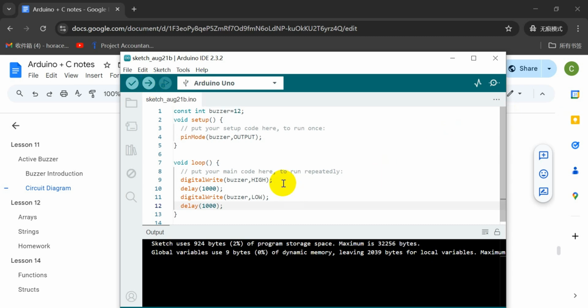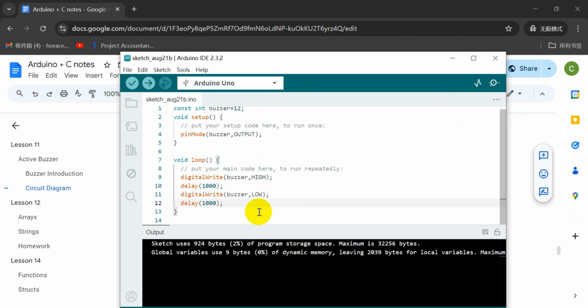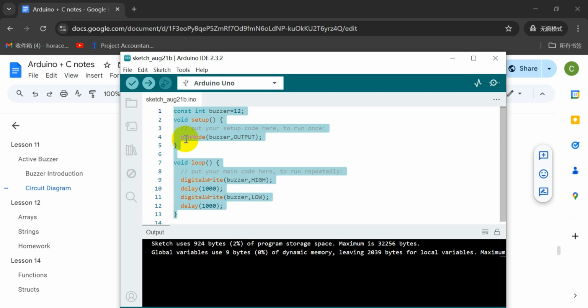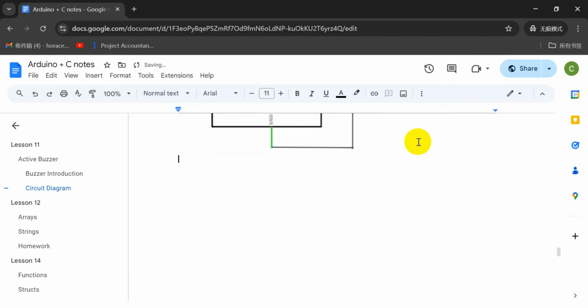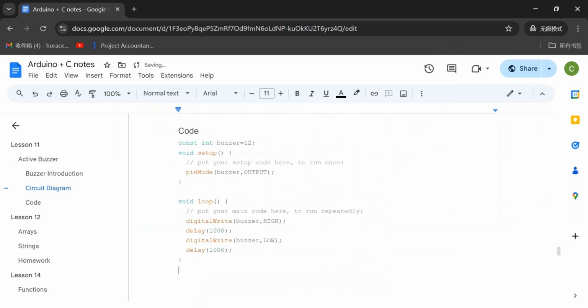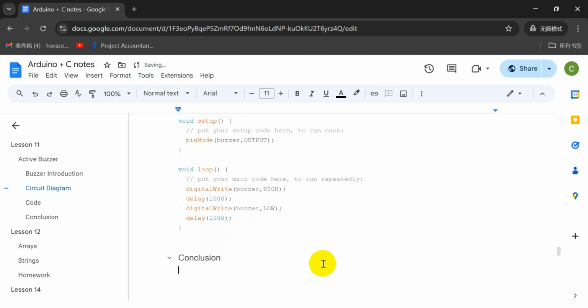Alright, so this is about all that you need to know for active buzzers. They are quite simple. Alright, let's copy our code. Let's unplug our Uno board. Alright, so this is the code. This is all the code there is. And then let's create a conclusion section for our thing.